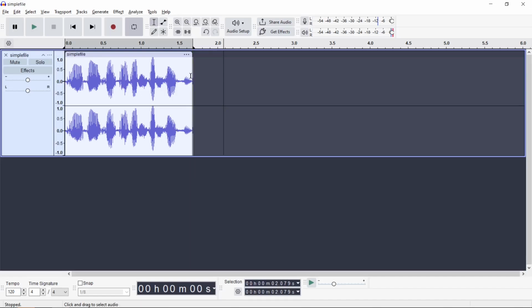If you want to add echo to the whole track, you need to click on the track on the upper side of it. Then the audio will be selected from start to end. But if you would like to add echo only to a part of this audio, you need to select it. For example, I will select this part of the audio.